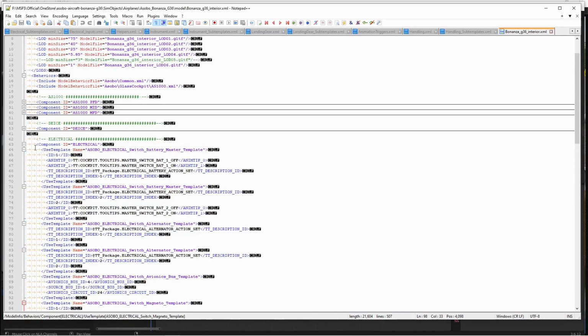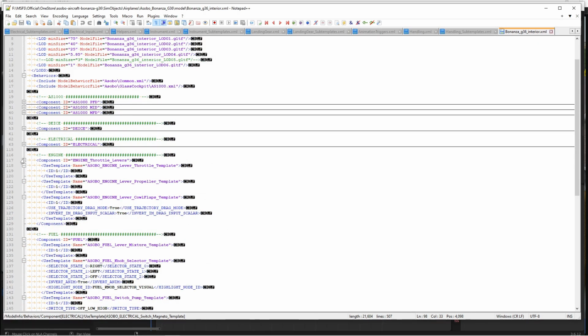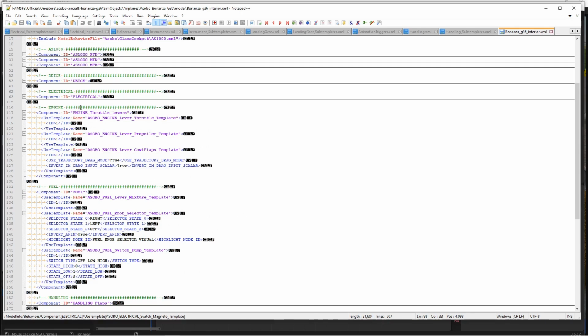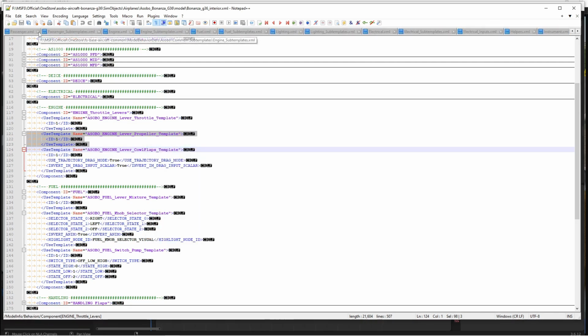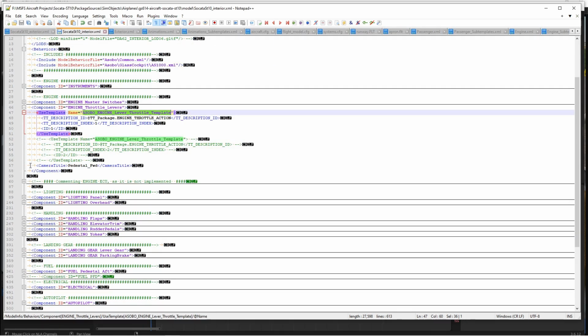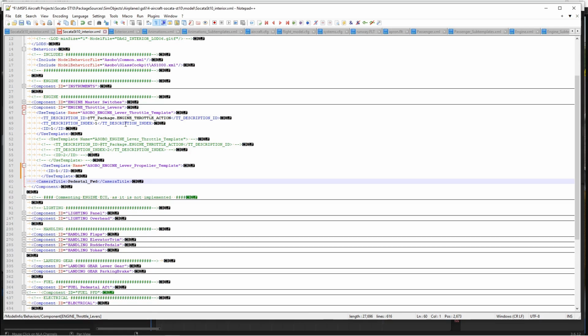And what we have is the Bonanza G36. So the default aircraft for the Bonanza G36 has a prop. So we can copy that. I'm going to put that over in my interior here, and just going to plop that in here for now.